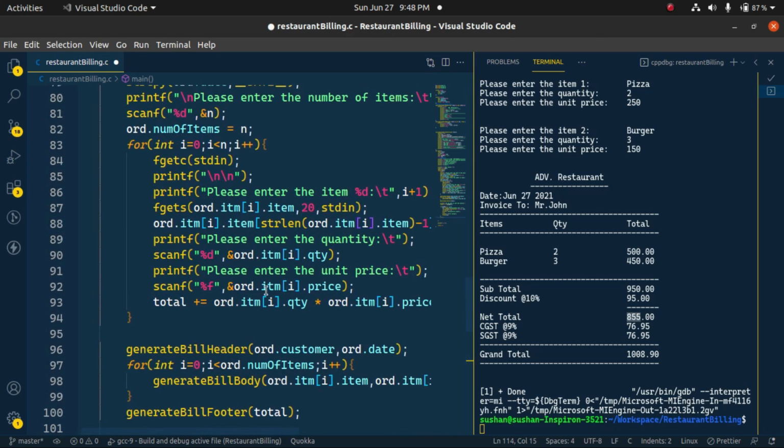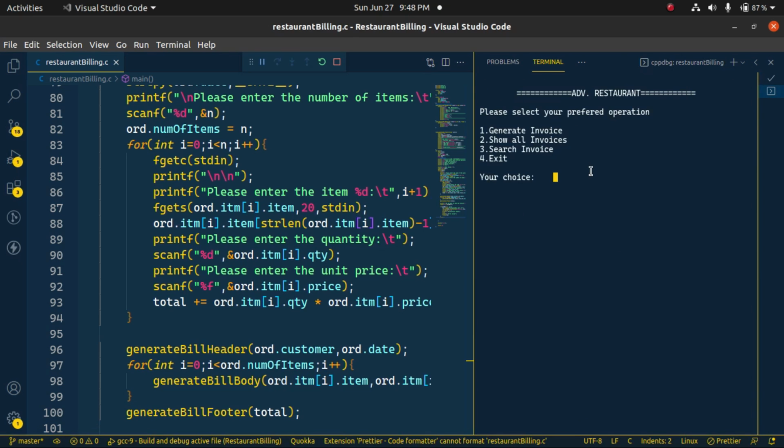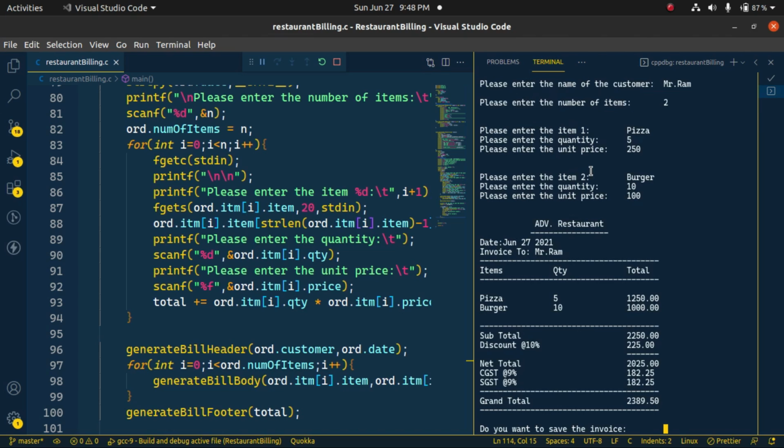Okay, so let me test if it is working or not. Simply compile and run this. Okay, I want to generate the invoice. The name of the customer is Mr. Ram, and I want to enter 2 items. The first item will be pizza. Let me say I want 5 of it and the price is 250. The second item is burger. I want 10 of it and let me say the unit price is 100. Okay, so it has generated the bill and it is simply asking me, do you want to save the invoice?